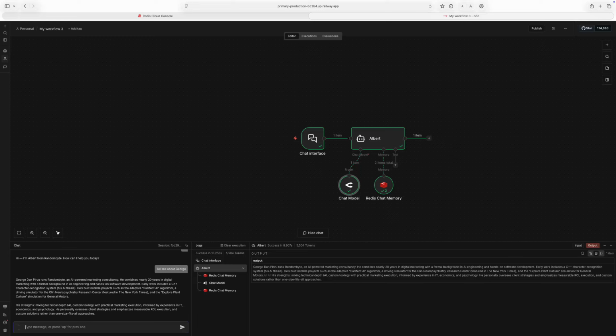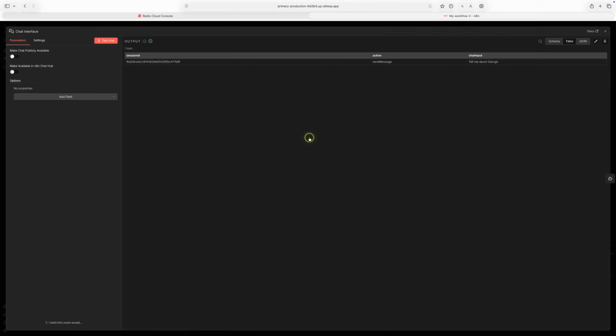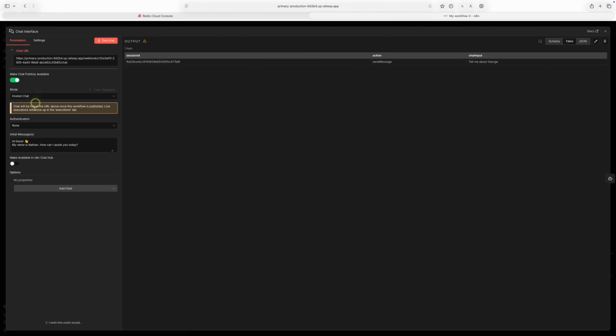Time to make our chatbot public. This way, we'll be able to access it using a URL that can be opened in any browser. Double-click the chat interface node and then toggle Make Chat Publicly Available. This will activate several options, including a custom initial message. We named our chatbot Albert, so we want to replace the predefined name.